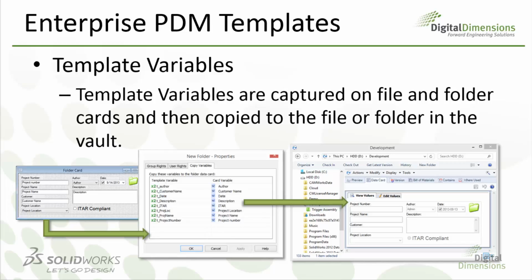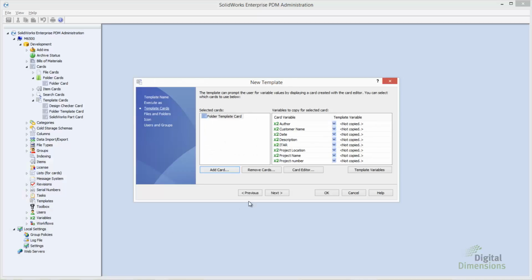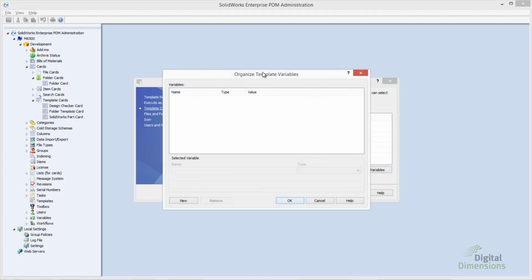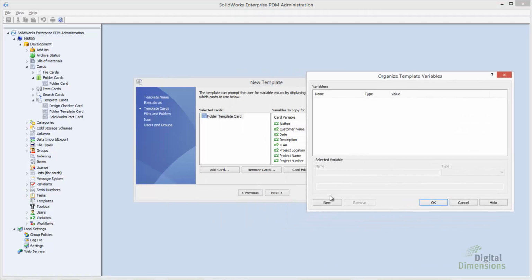So whenever we create template variables, Enterprise PDM doesn't automatically create them, but a general best practice is to preface the variable name with a T underscore. That way, as you're using the template wizard, you can distinguish a template variable from a standard variable.